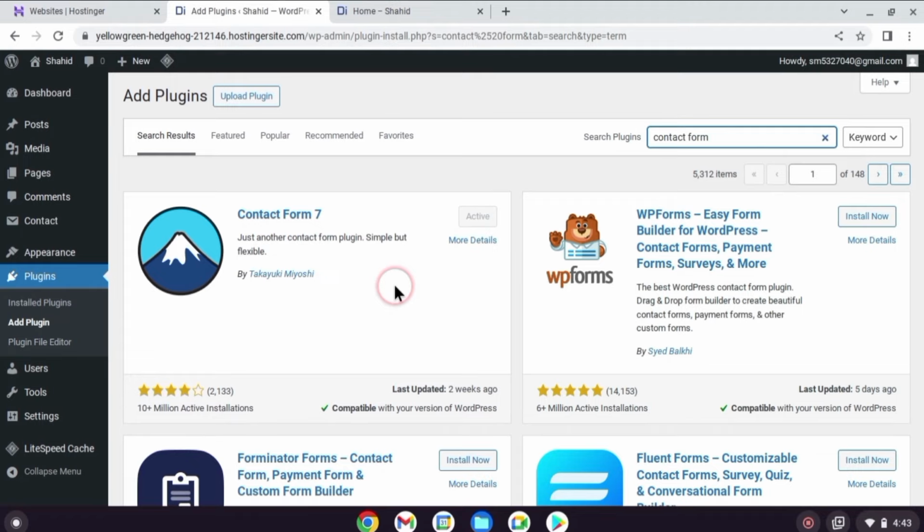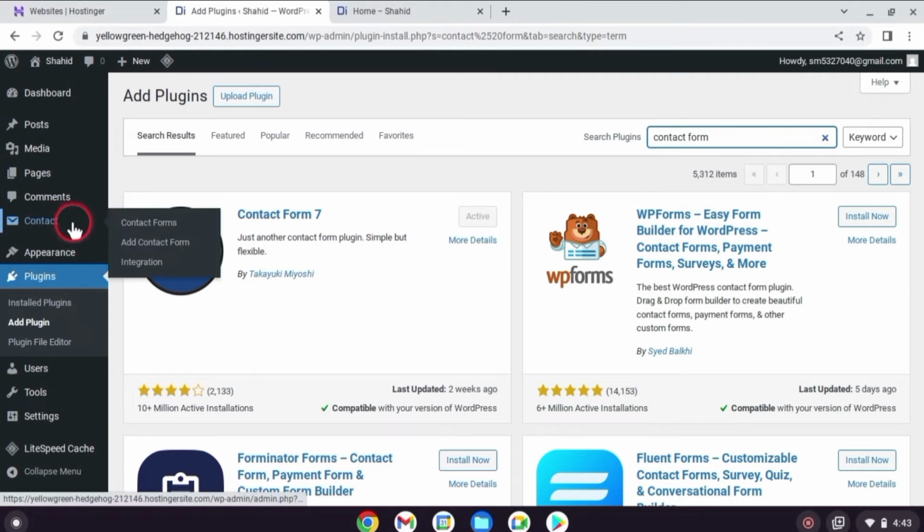Once you activate it, you will notice a new option added here in the left side called contact. As you can see on my screen, I already have it here because the plugin is active. So once you install and activate it, you will see the contact option just like this. Now let's move on and create our form.